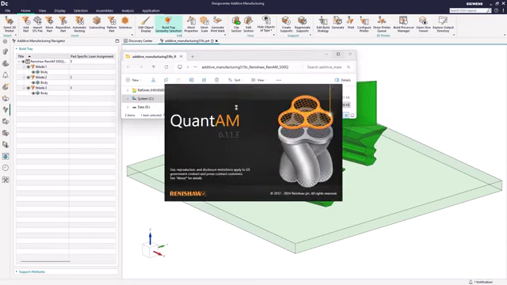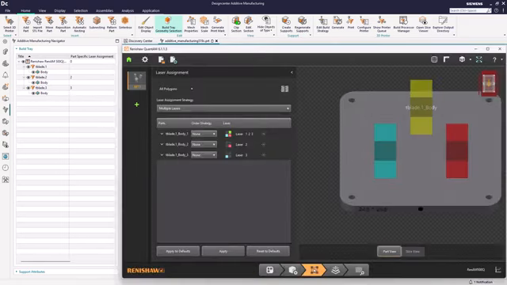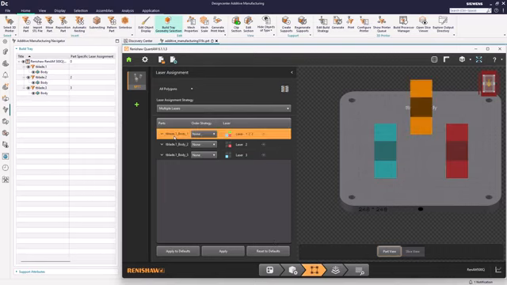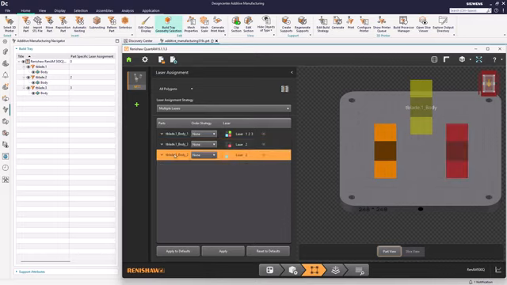A crucial final step is to open the MTT output file. This allows you to verify that all your assigned lasers are correctly represented in the Renishaw build data. And there you have it, a streamlined process for precise laser control and confident additive manufacturing.